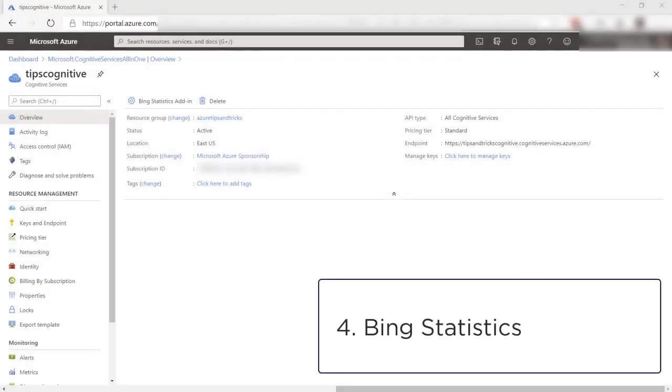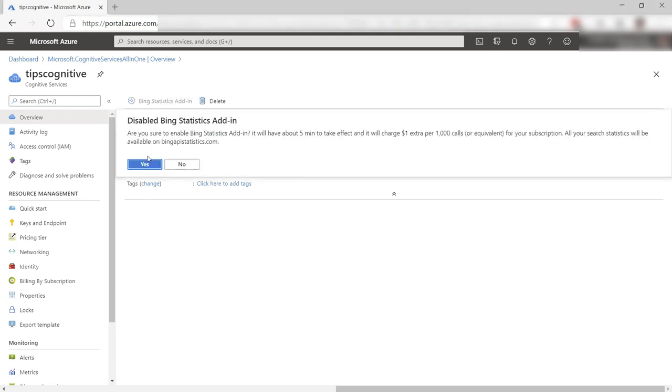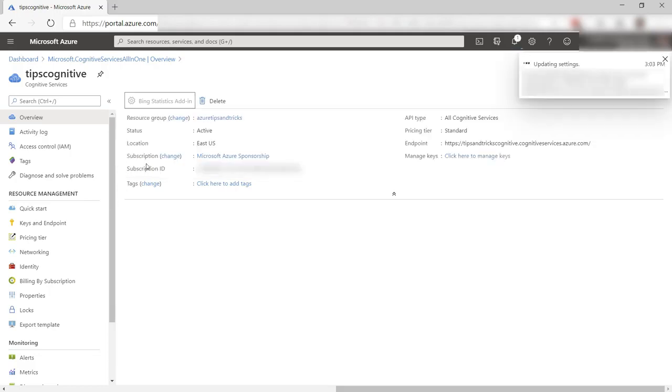And the fourth thing is Bing Statistics. You can use Bing Statistics to get analytics from the Bing Search APIs. This helps you to see which queries are used, how much they are used, and from where they are used. You can simply enable Bing Statistics here in the Azure portal with the add-in for Cognitive Services.